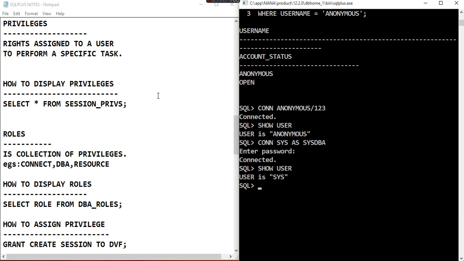We want to see all the privileges. How do we display privileges? So this is the command that we use. Select asterisk. In database, whenever you see asterisk it means all. We want to see everything. So select all from session_privs. This is a view which will help you to display all the privileges you have in the database. So let's execute the command, select asterisk from session_privs. I'll put my semicolon because that is the end of the command, and then I'll hit enter.